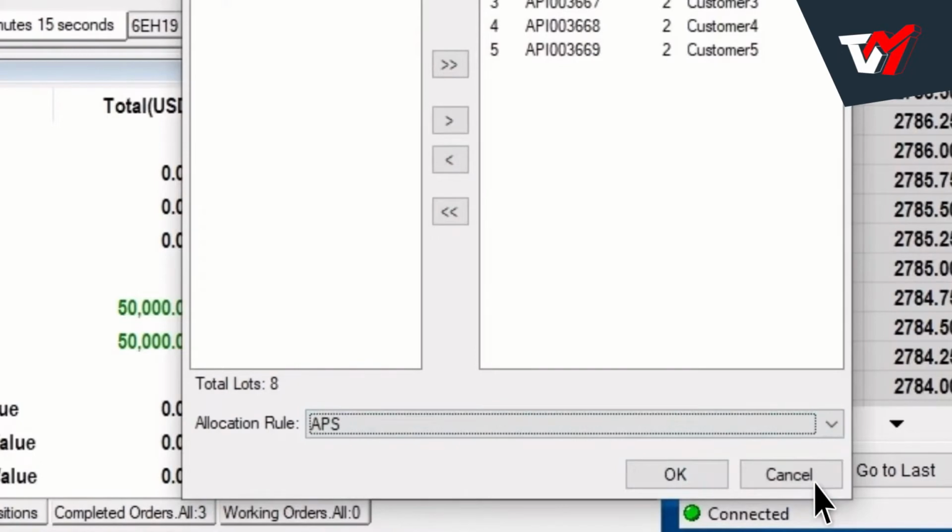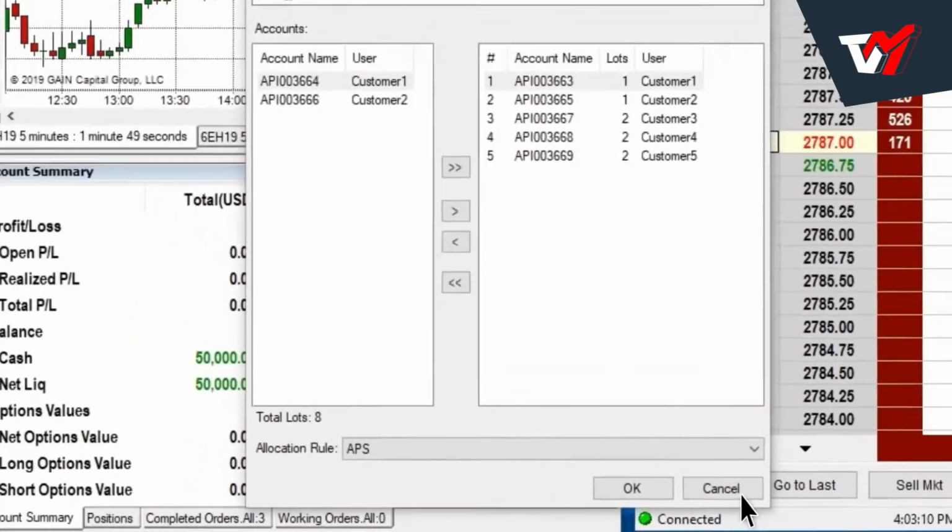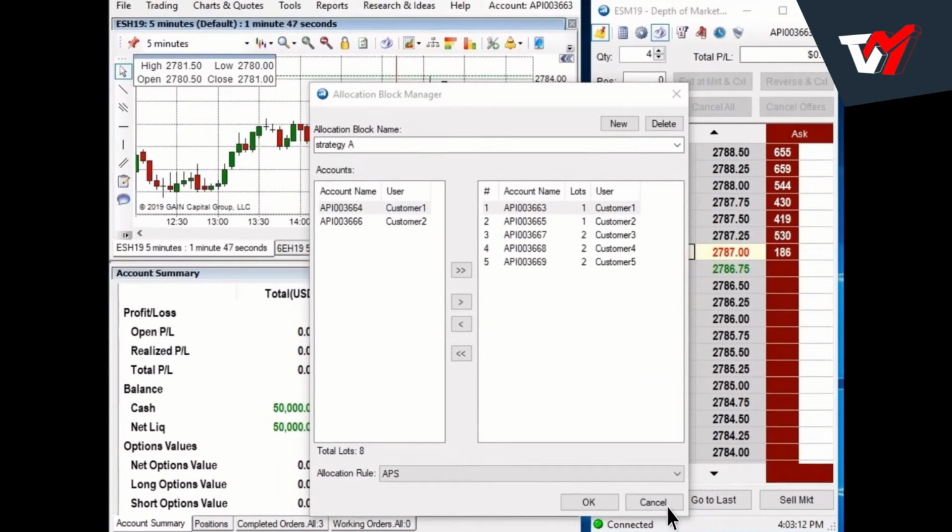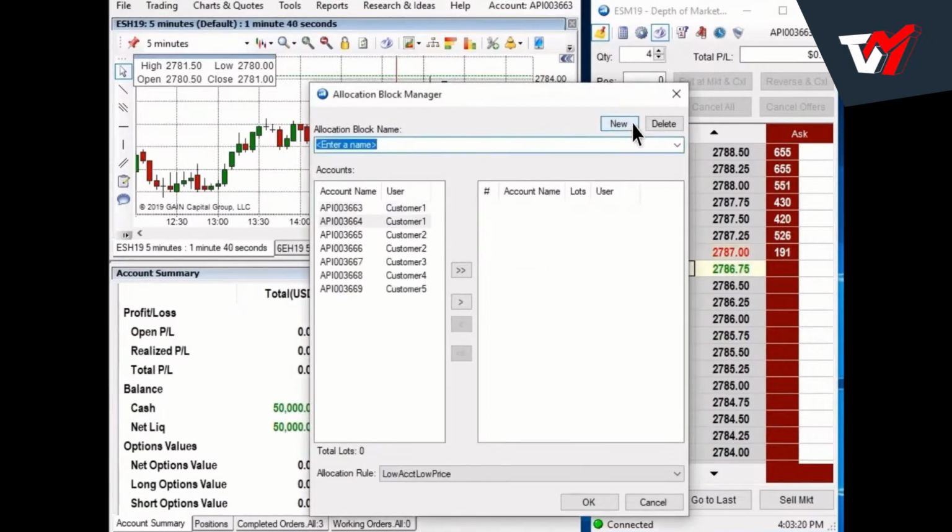Several allocation block definitions can be created. To create another, click on the New button and repeat the same setup steps. Let's call the new definition Strategy B and assign 10 lots to every account.